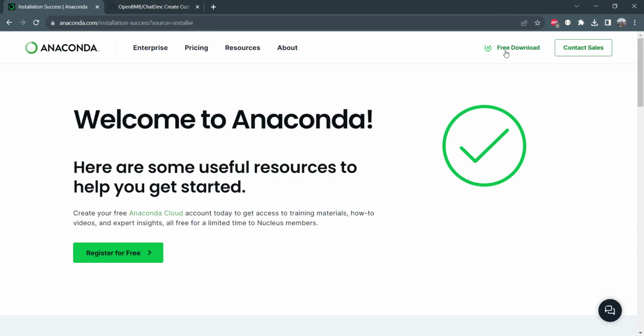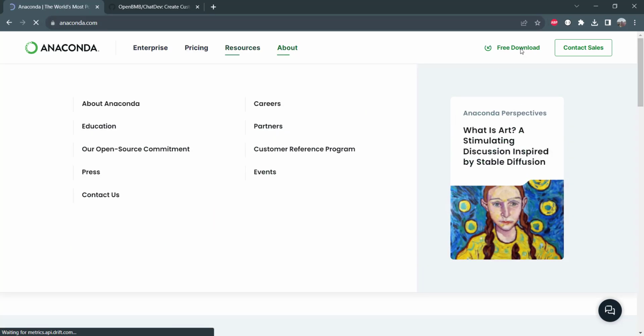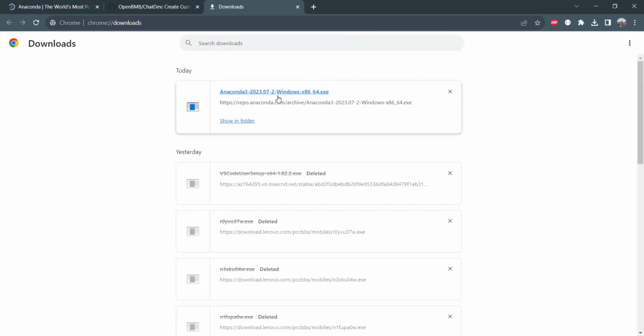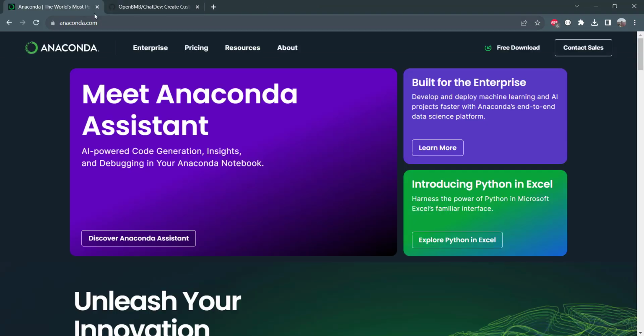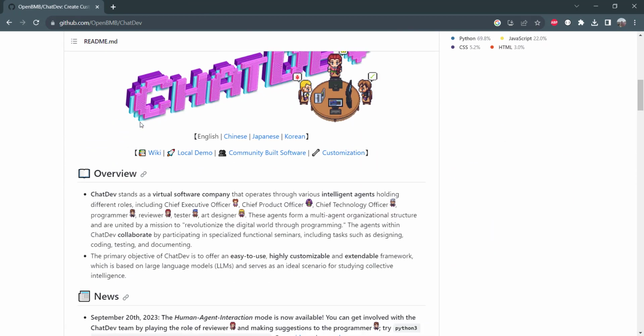Before this we need to install Anaconda. To install Anaconda you need to go to the website anaconda.com and click on the free download. It will be downloaded. I have already downloaded it. Its size is almost 800 plus MB, so I don't need to re-download it. I have already installed it. So let's get back to the repo.